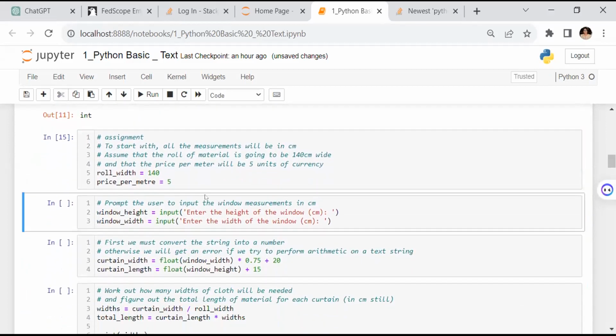Okay, so let's do this particular exercise. We'll assume that all the measurements will be in centimeters, and there is a roll of material, or cloth, which is 140 centimeters wide. The price per meter will be 5 units of the currency. If it's in INR, it's 5 rupees. If it's in dollars, it's $5. So we assign roll width as 140 and the price per meter as 5.